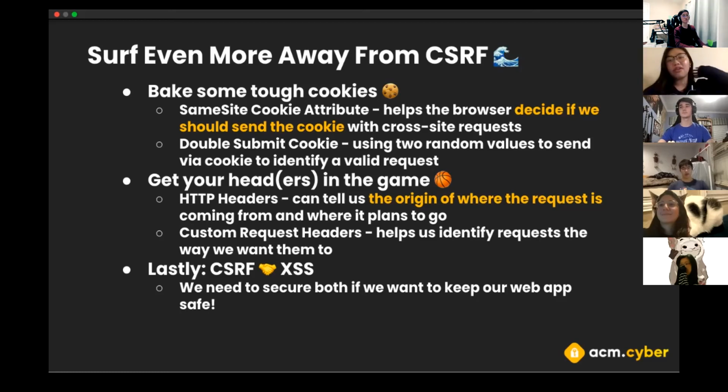The server can also analyze the headers for different requests. So the HTTP header is kind of cool because it gives us information about where a request is coming from and where it's going. So if it's coming from somewhere sketchy, you don't want to process it. Custom request headers are not super necessary, but I suppose if you want to format it in the way that you want, so it gives you the information you want, you might want to do it yourself.